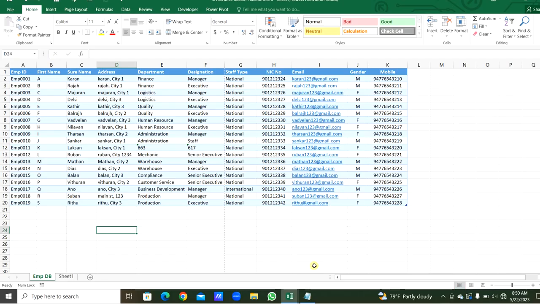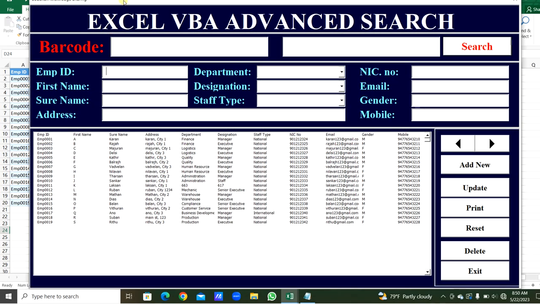Today we will see how to prepare an Excel VBA advanced search function. This is basically an employee database. This is the sample database. In the quick access toolbar, the user form shortcut is here. We can open that. Here we have the options: barcode, the search function, and the employee details.